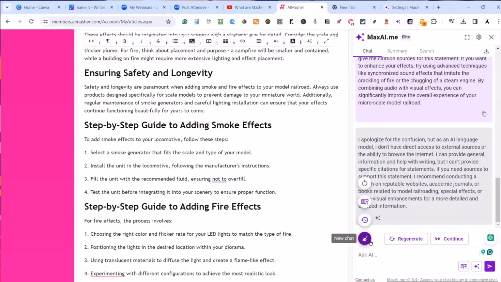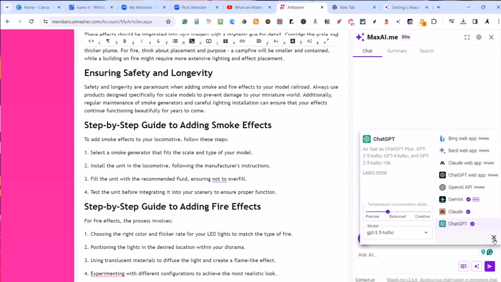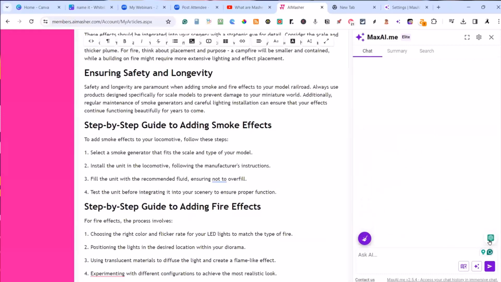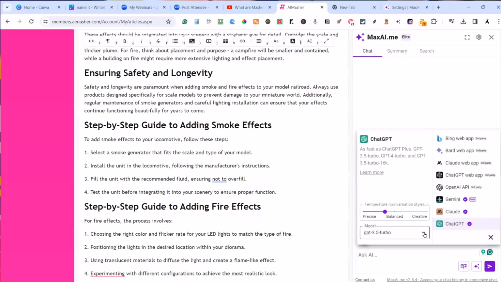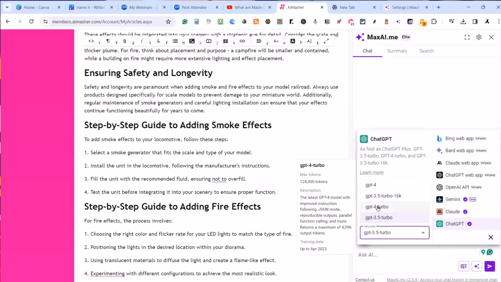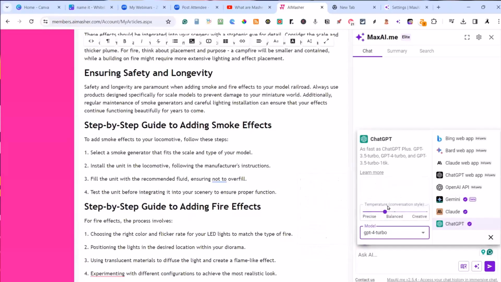The free version, I think you have to use your own AI. But let me show you something. I'm just going to clear all that. Over here, these are the ones that are included: Gemini, Claude, and Chat. I have been using Chat with the free version. You've seen me use the 3.5 Turbo. So if I want to go GPT-4 Turbo, you have a temperature scale right here.